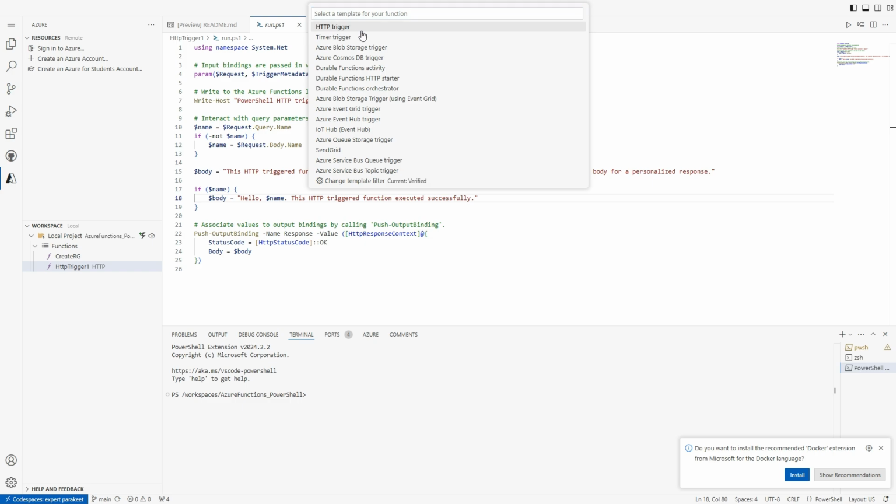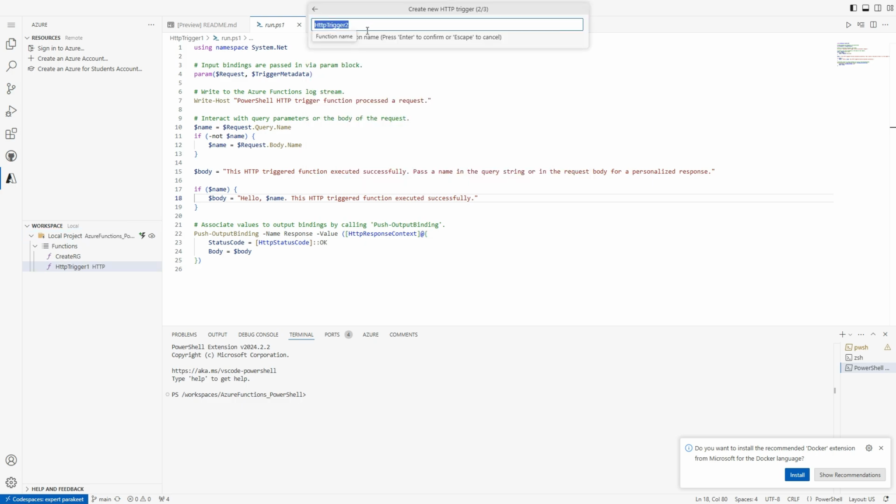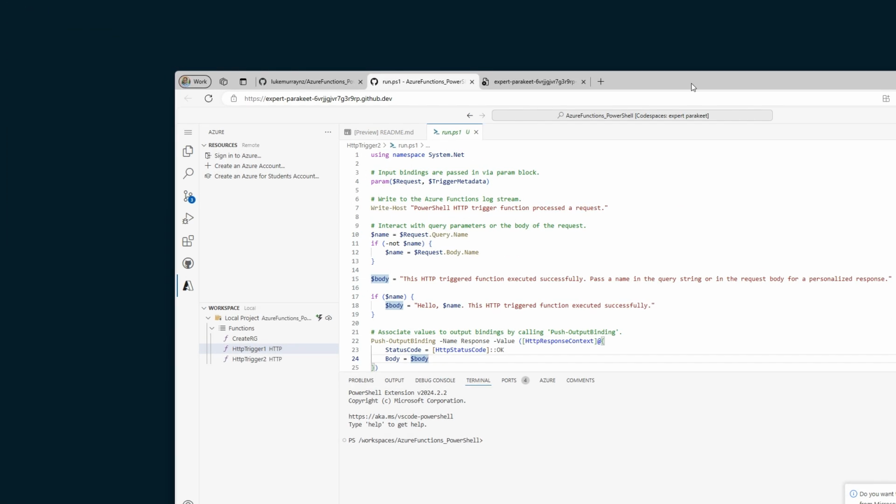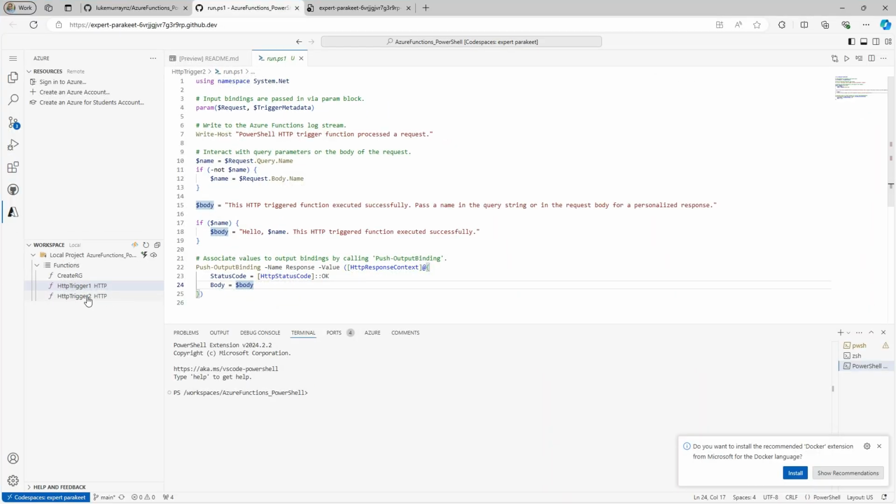So if we just click on HTTP trigger, we can give it a name. I've already got HTTP trigger 1 defined, so we're going to specify HTTP trigger 2. This is the name of your function that runs within the function app. And then we can set the authorization level. I'm just going to stick with Function. And then it's created the files that we need here.